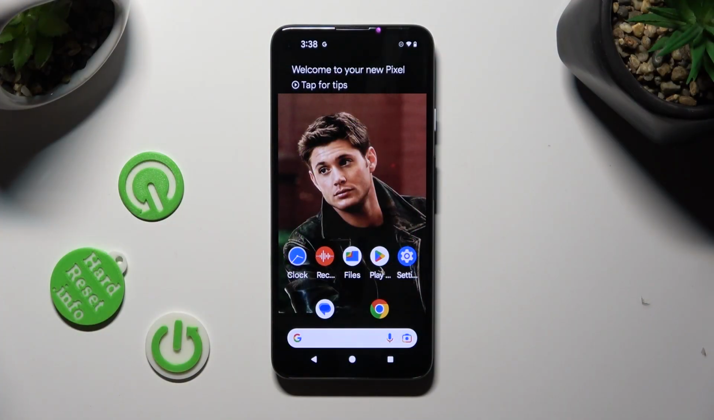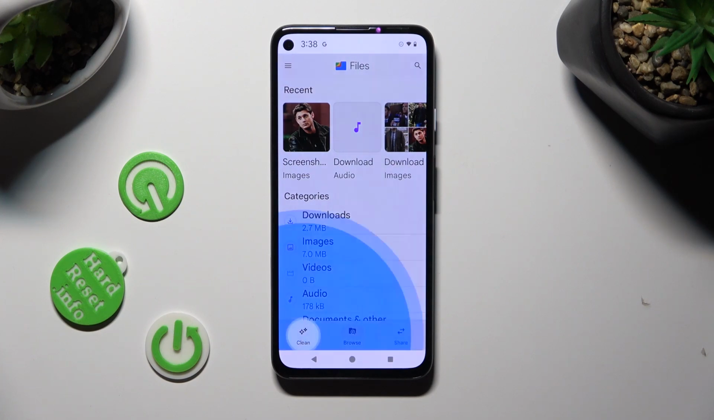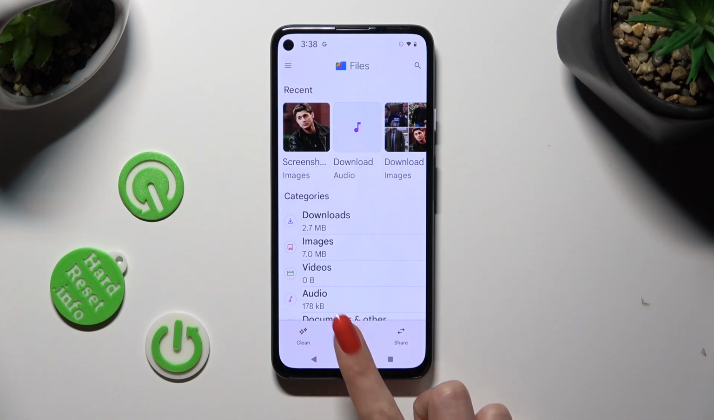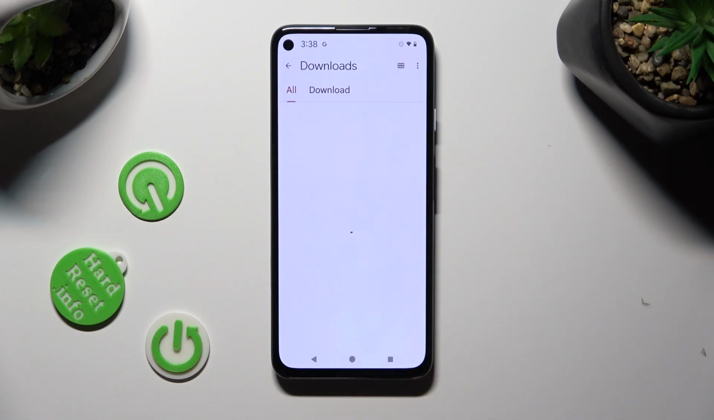First of all, you need to find and open an app called Files. Then click on Browse at the bottom in the middle after selecting Got it in the Storage pop-up. Over here. Lastly, just click on the Downloads category.